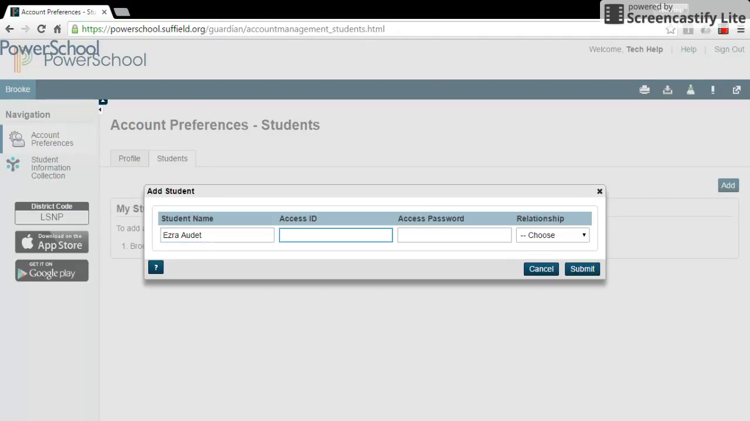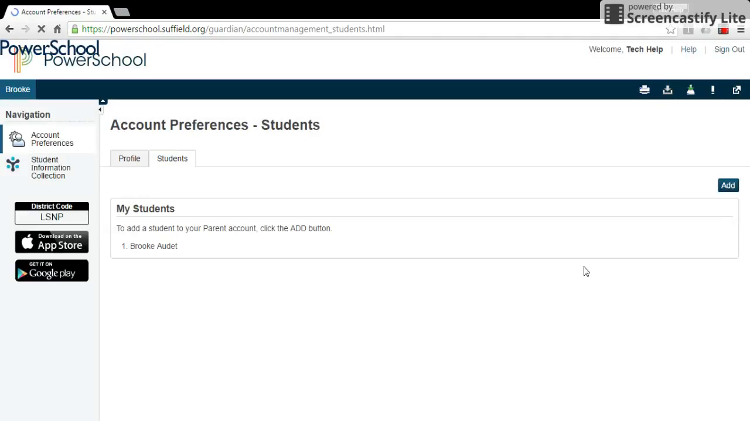Then you'll enter the Access ID and password. That is your student's ID number. If you're unsure of what the number is, you can submit a technology help request form on our Suffield.org website, or you can call the child's school. And then select your relationship to that child, and click Submit.